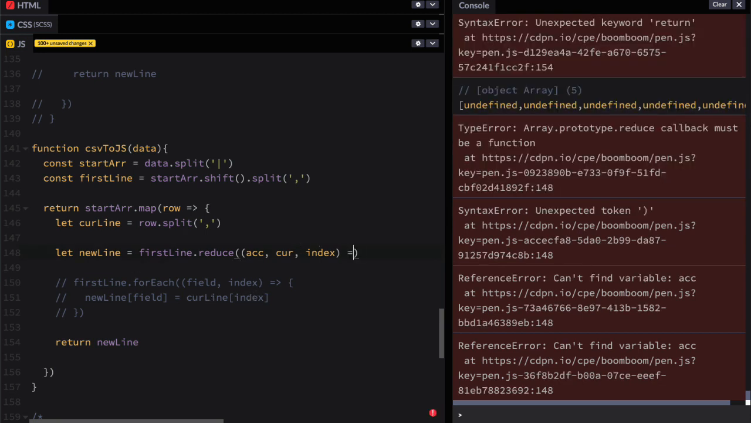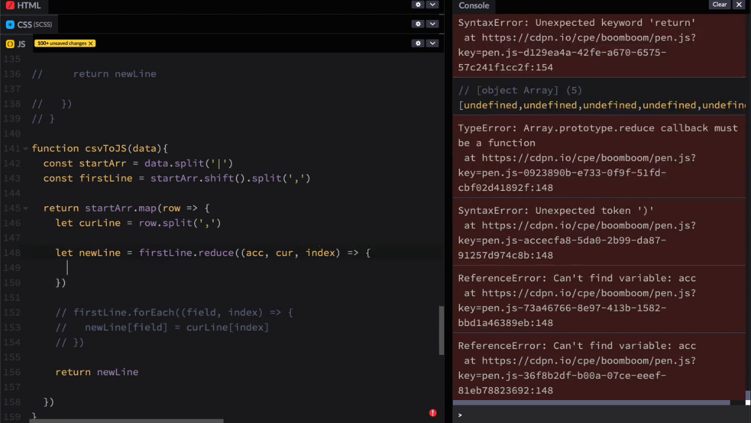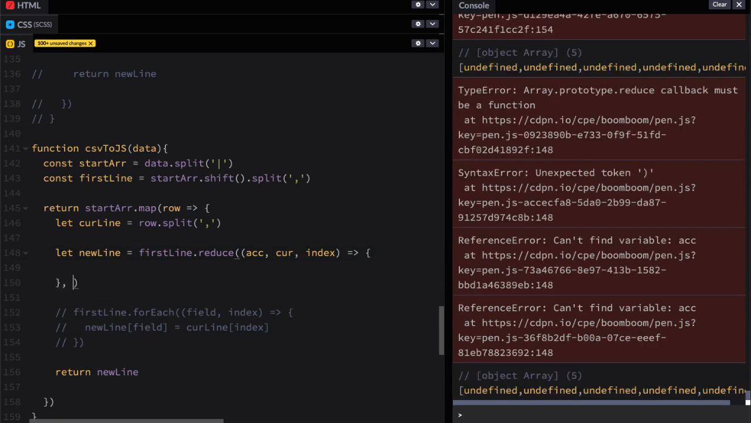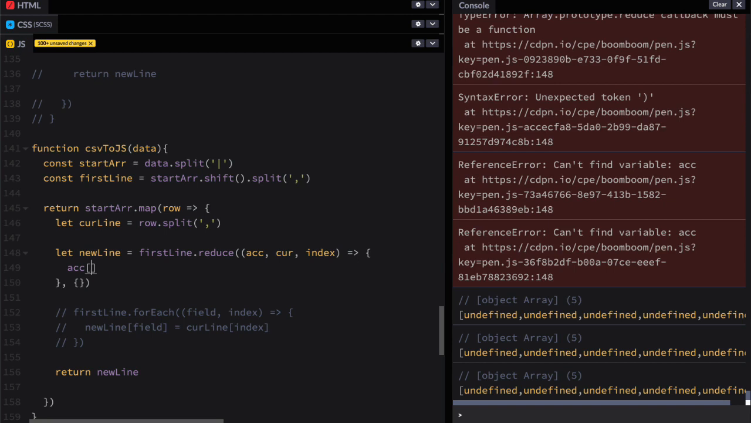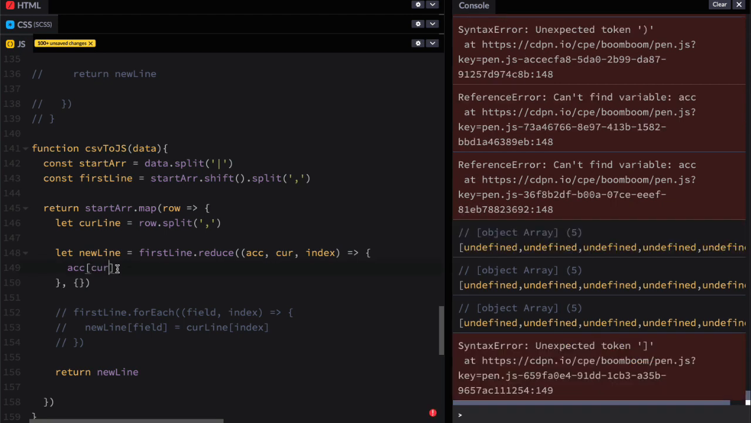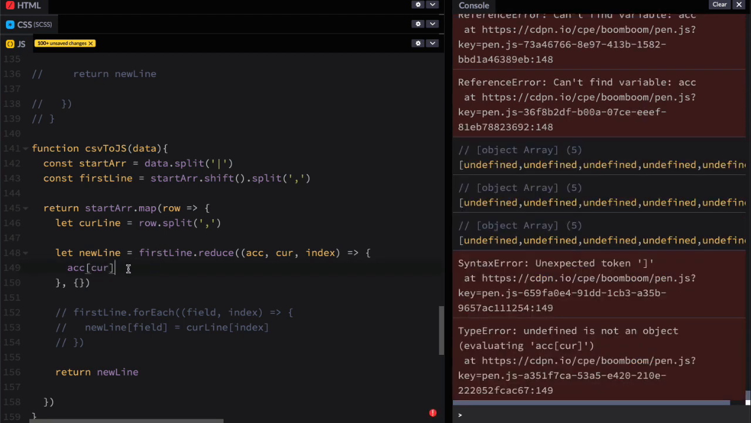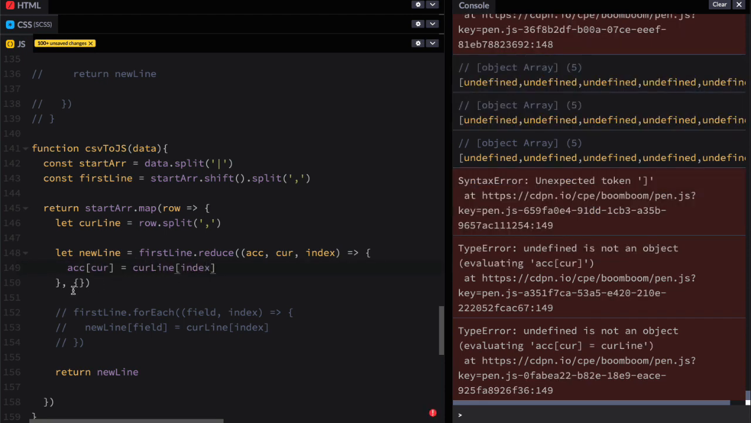We may as well use that. And down here, we set up that empty object, okay? So instead of attaching it to new line and doing stuff, we have it right here as a starter. This is our accumulator, so this is where we start. And now we set it up. So we get the accumulator, the key is going to be whatever the current thing is because we're operating on first line. And we set that equal to current line index, okay?